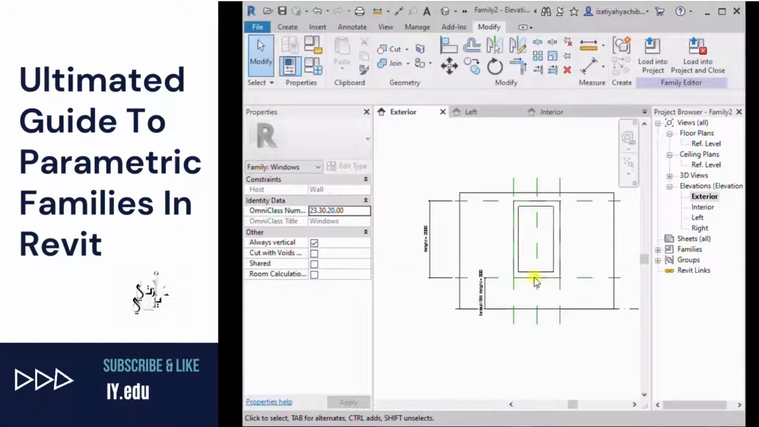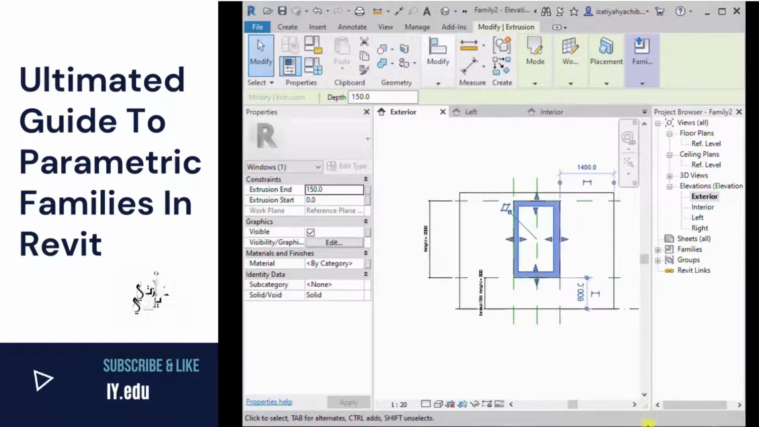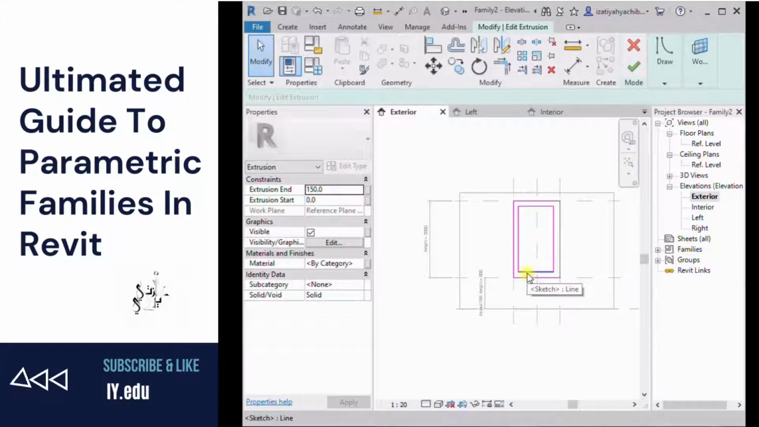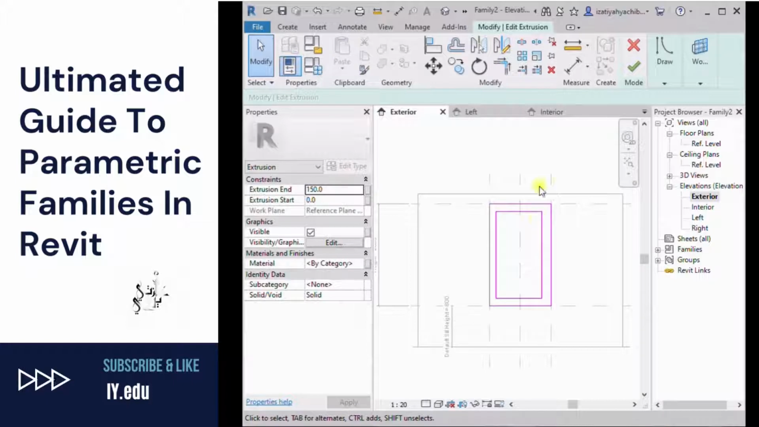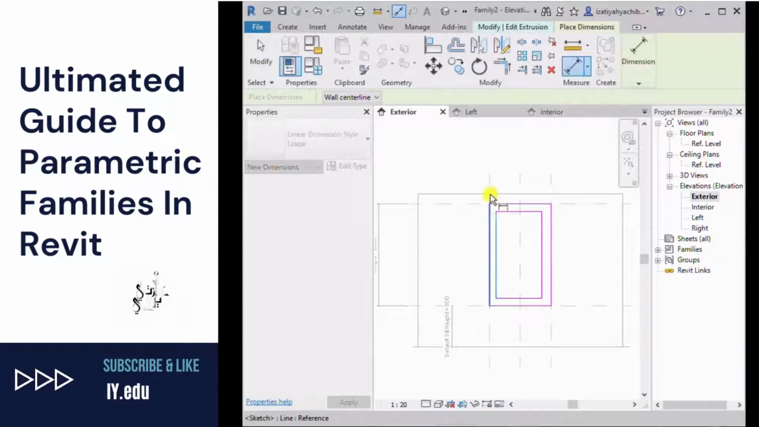Now to connect this new parameter to the actual width of the frame, we are going to double click the extrusion to get back to the edit extrusion mode, and we are going to need some dimensions under annotate. We create dimensions for every piece of this window frame, so we're using aligned dimensions. Now this doesn't have to be pretty.